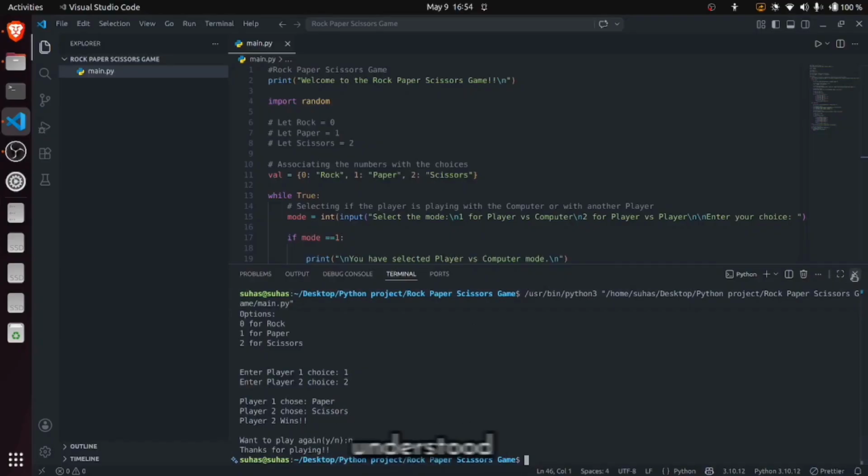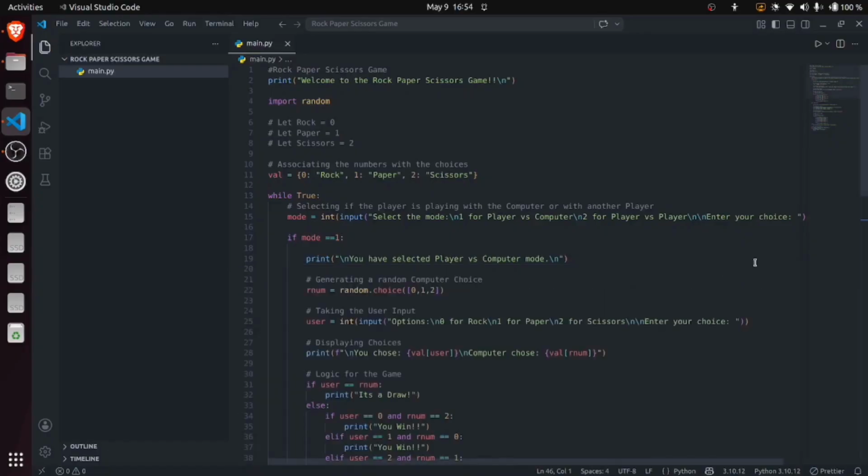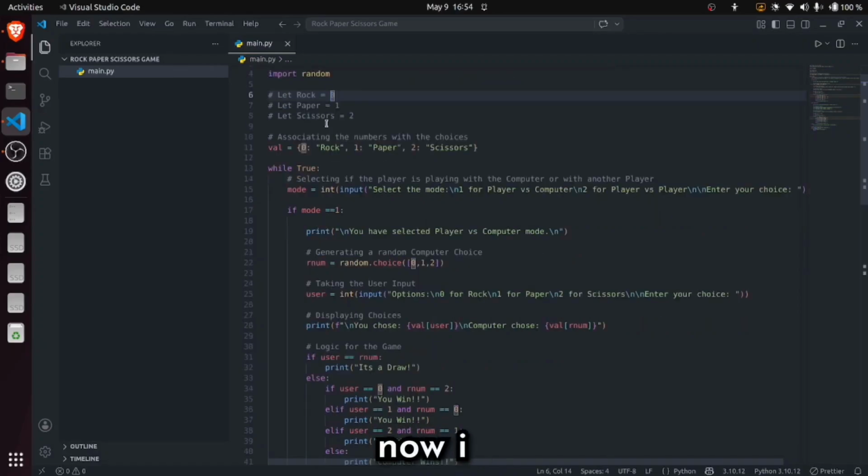Hopefully you understood how it works, and it's very simple. It's not very complicated. I didn't want to make it complicated. So let's look at the code. Now, as I've explained in the execution, I've assigned each gesture some value, rock being 0, paper being 1, scissors being 2. Now I have stored these values in a dictionary and given it to a variable called val.